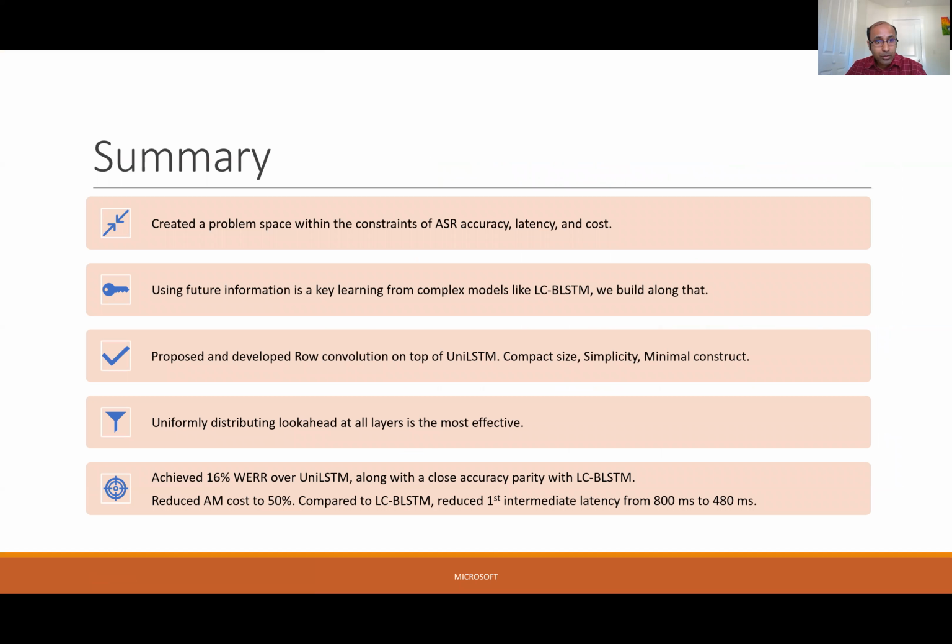Here is a summary of the work. We created a new problem space within the constraints of the ASR metrics we described before. We also noted that using future information is a key learning from complex models like the LC BLSTM model, and we build along that. We proposed and developed a row convolution LSTM model using simpler constructs. The model is very small, and it is simple to evaluate and compute as well. We showed that uniformly distributed look ahead to all the layers is the most effective approach.